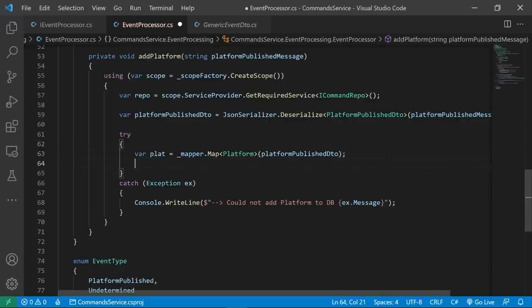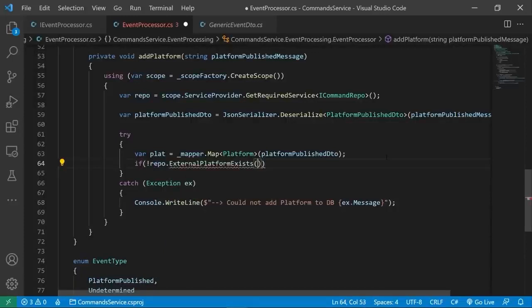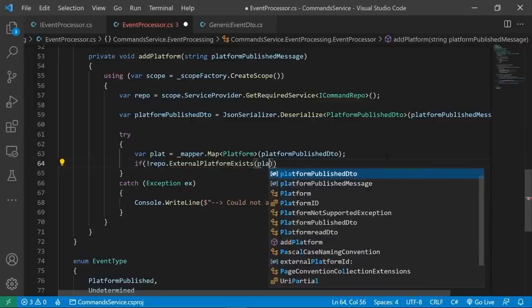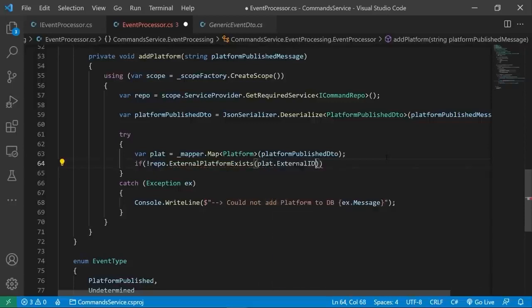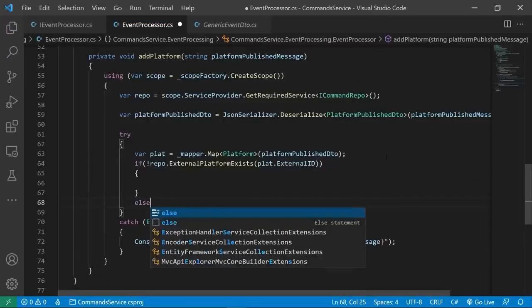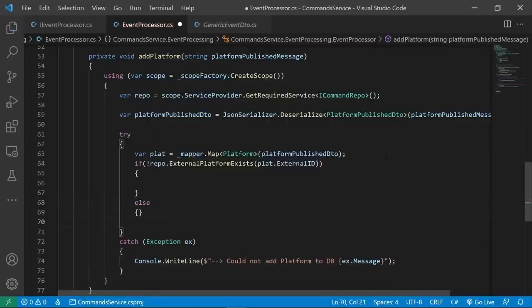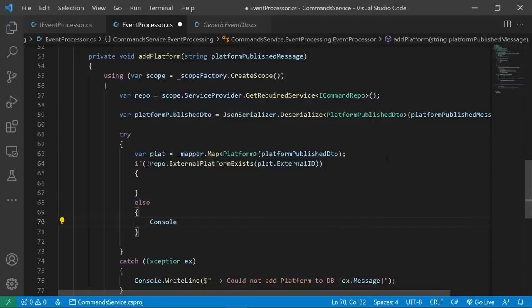So all we need to do is determine whether we want to add this platform to our database. And that's where this new repository method comes in. So if not repo.ExternalPlatformExists, and we want to access on our platform object our external ID, and that should have been mapped through. So if it doesn't exist, then we will create it. Otherwise, we will do something else. And in fact, we will write out a message because we're going down that path, aren't we, of writing Console.WriteLine.